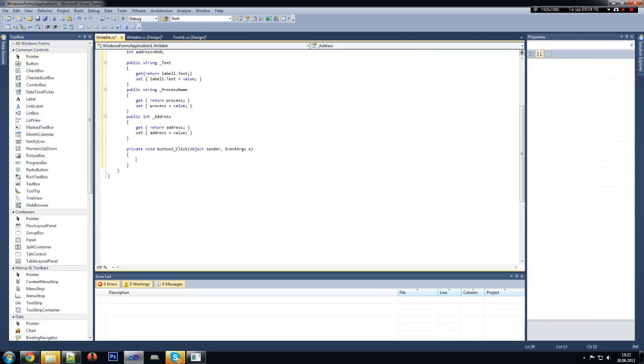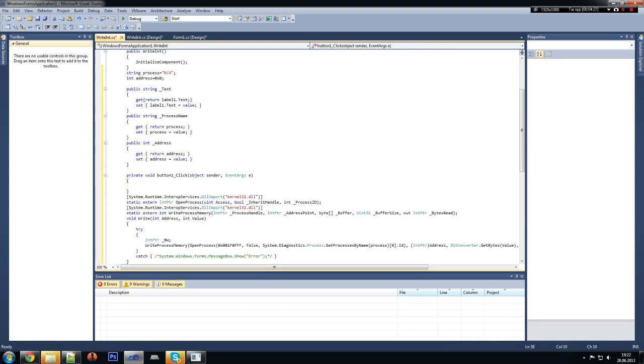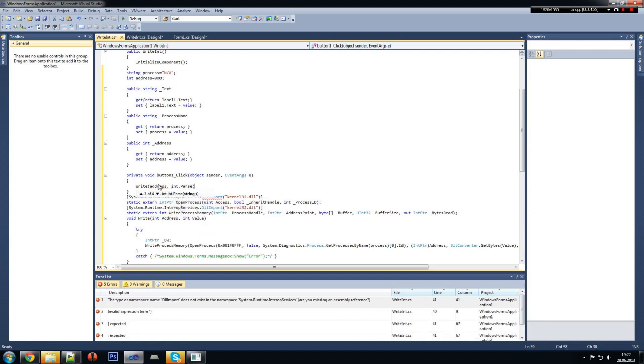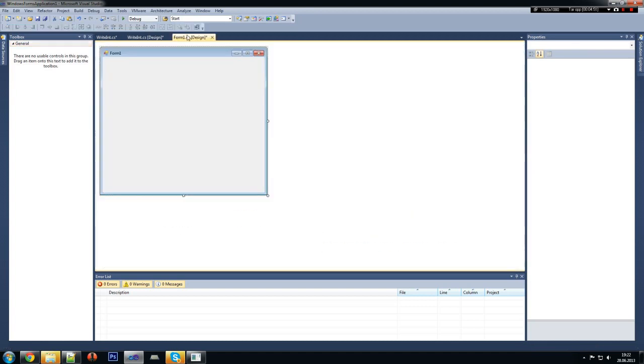Let's go here, double click the button to create the event. Now we need a memory class, whatever you want to use, and apply it. I'm just going to use this. I'm going to do the write and the address. I'm going to use that one and the value. Convert, and then the text box one dot text. Okay, now that's done. And here I changed the process to the process above here. So now it's simply done.